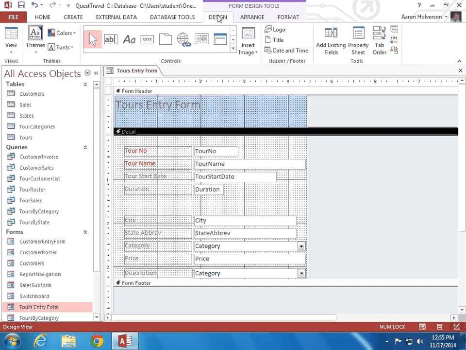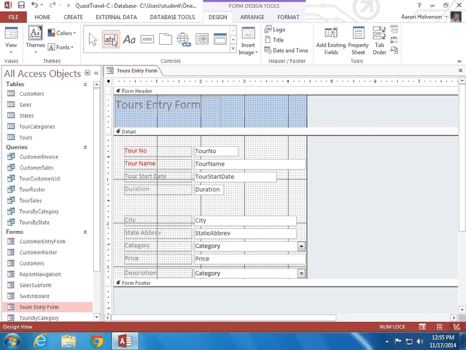Okay, on the Design tab, we're going to click the little ab text box button. Then click in between the duration and city. Insert a new box. Okay. And then we might want to move it over just a little bit so we can see it. Okay, in the text on the left, we're going to type tour end date.